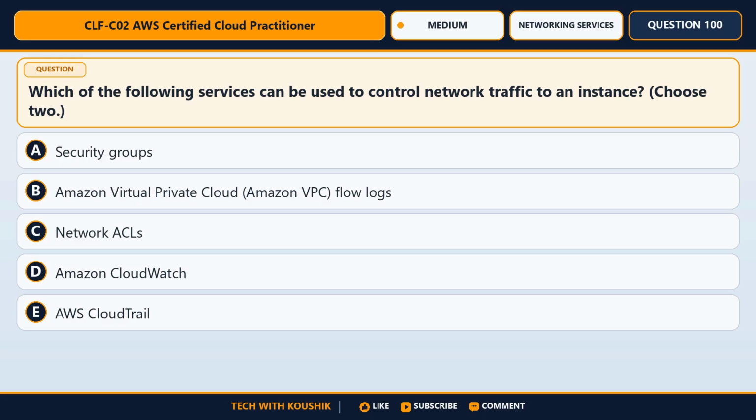Question number 100. Which of the following services can be used to control network traffic to an instance? Choose 2. Option A, security groups. Option B, Amazon Virtual Private Cloud, Amazon VPC, flow logs. Option C, network ACLs. Option D, Amazon CloudWatch. E, AWS CloudTrail.